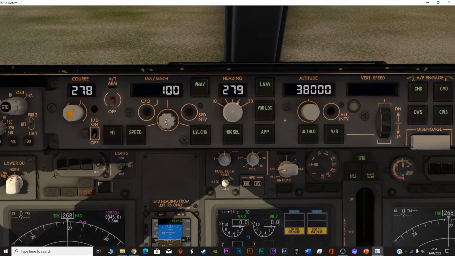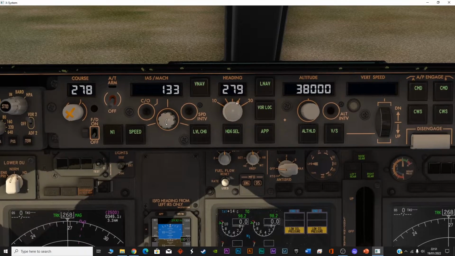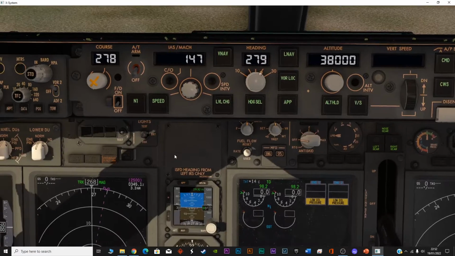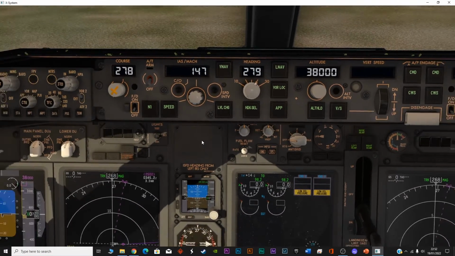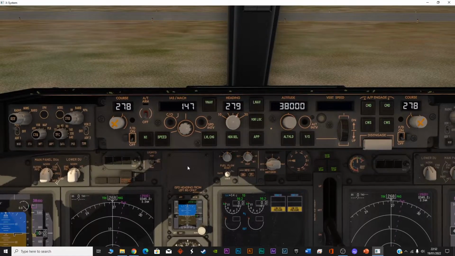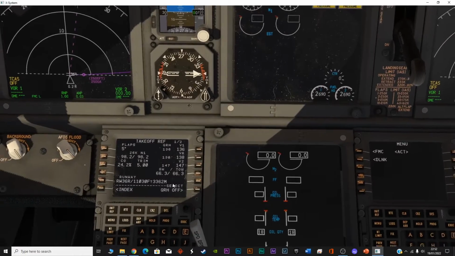So over here the speed should be set to 147. This is your speed, and once the plane achieves 147, after the takeoff I will set it to 250, which is the speed the plane should be at below 10,000 feet. It's a normal procedure. Okay, so this is the speed that we have set.